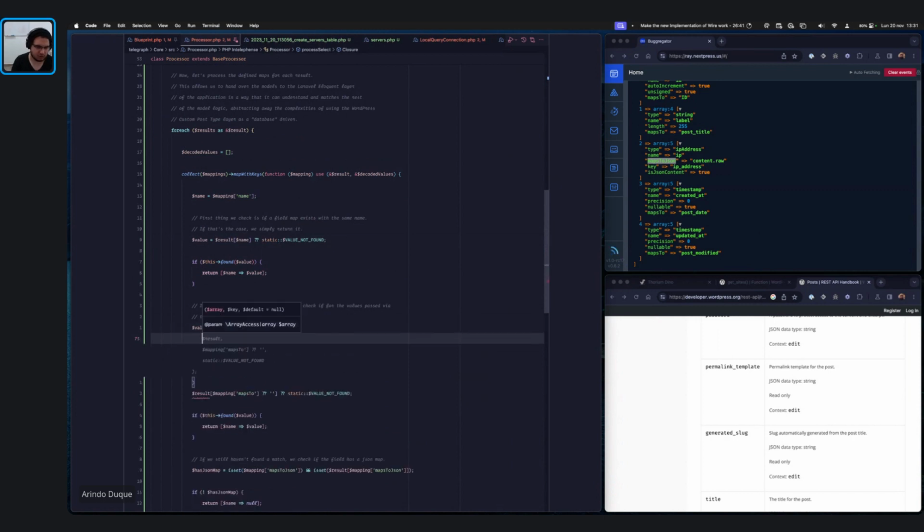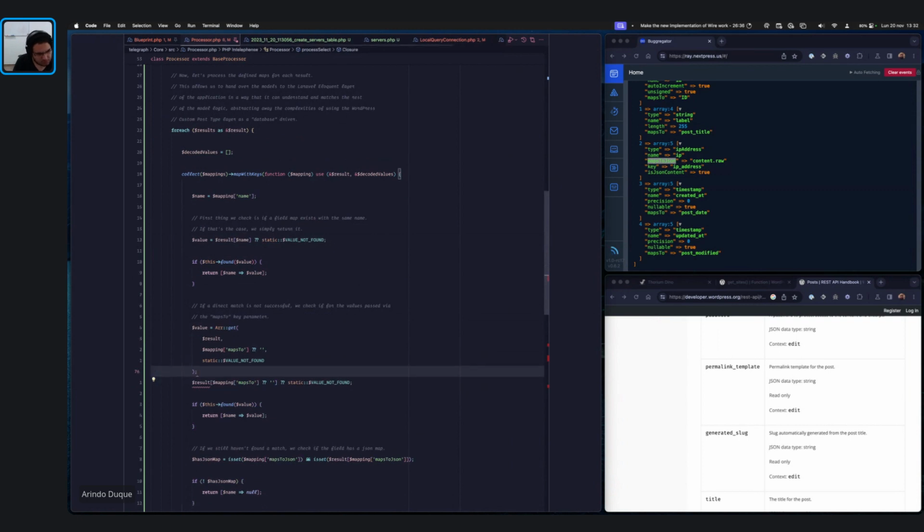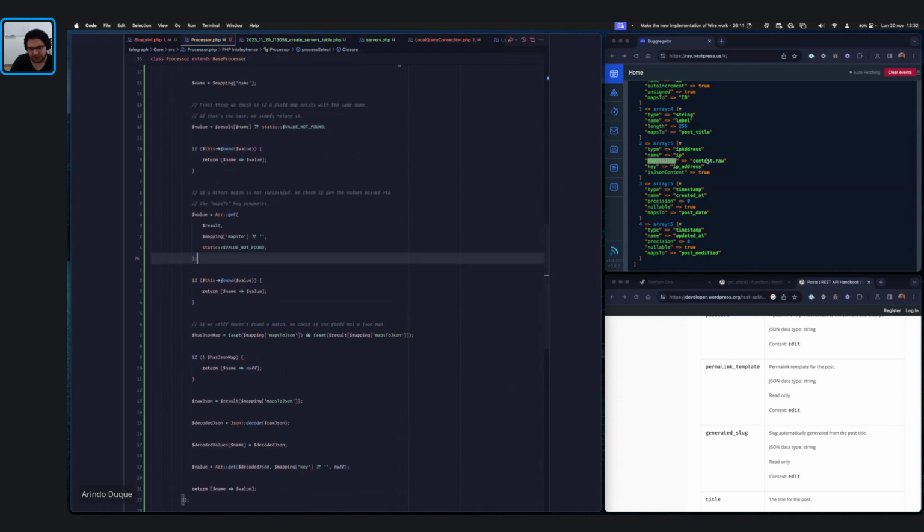and we can do results. Results, we get the result, then we try to get the maps2 key of the results. I'm not sure if it's a good idea to pass an empty value here. Well, yeah, let's do it. And that way we can deal with the dot notation cases such as this.